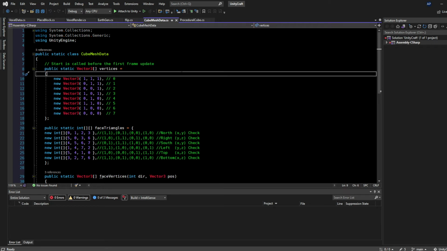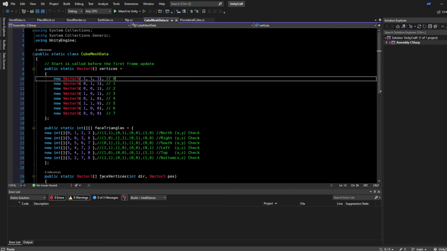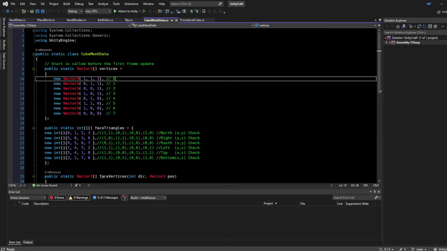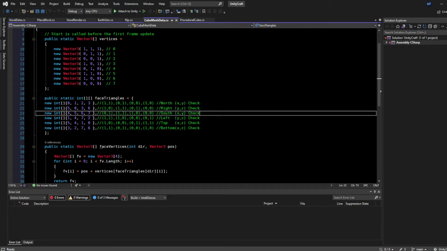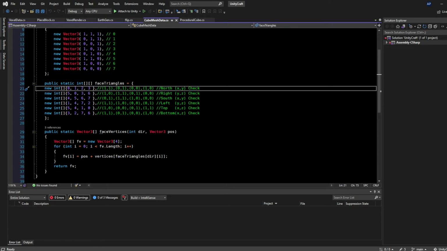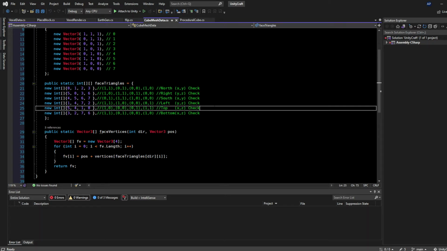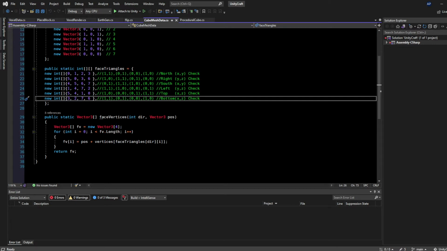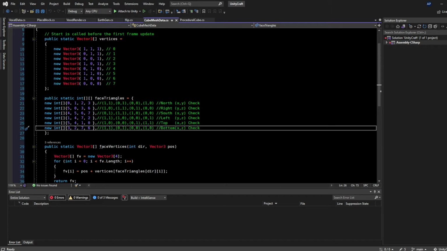Each one has Vector3 vertices. Each cube has 8 vertices, 0 through 7. Then you generate the face triangles. They're called face triangles, but they're technically squares, in a clockwise manner: north, right, south, left, top, bottom. And then this face vertex function is used to retrieve something later on.